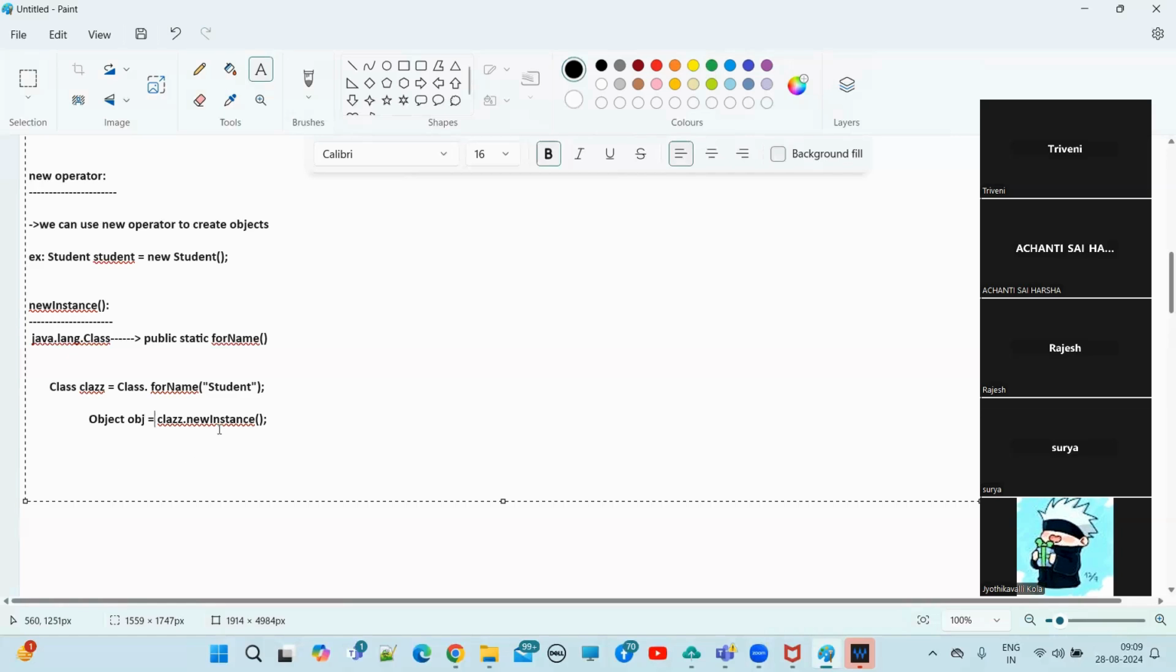Understand? If you call the newInstance method, what is the return type, guys? Object class, Object type. So how do we hold it then? If it is returning Object type, how do we hold it? By using an Object reference variable only, we have to hold the return value. Clear, everyone?